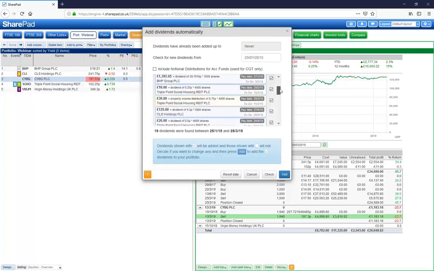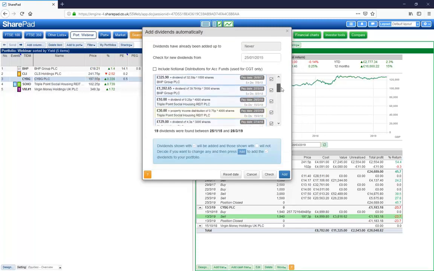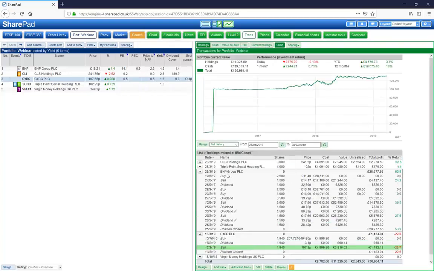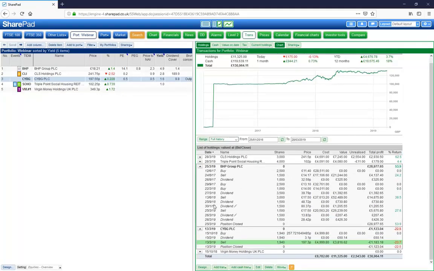After you've checked, if there's any dividend that you don't want added to your portfolio for whatever reason, you can simply uncheck the option and the dividend will not be added. And then hit add, and all the dividends will be added to your portfolio automatically. Now, if we go back to, for example, BHP Group, we have all the dividends that were paid out while we owned the share.